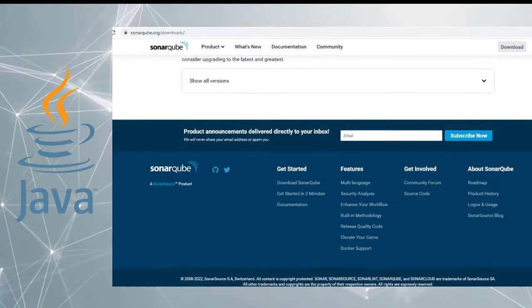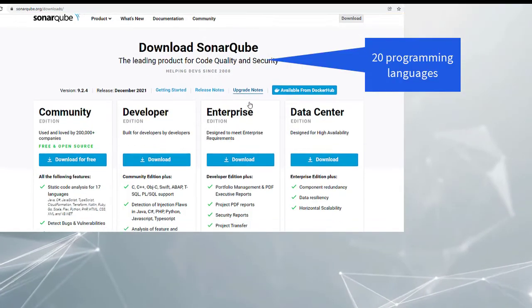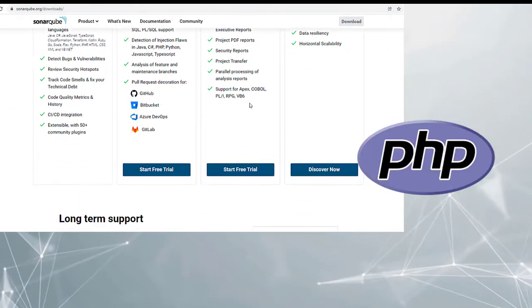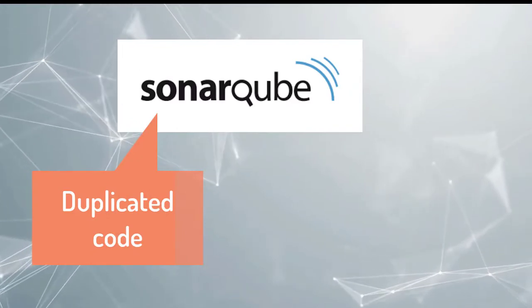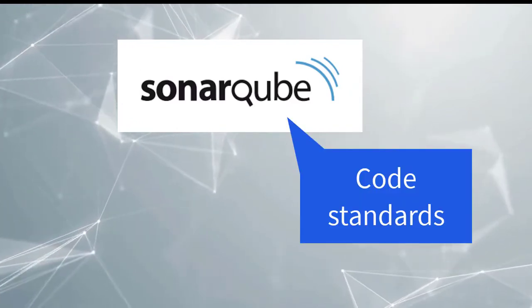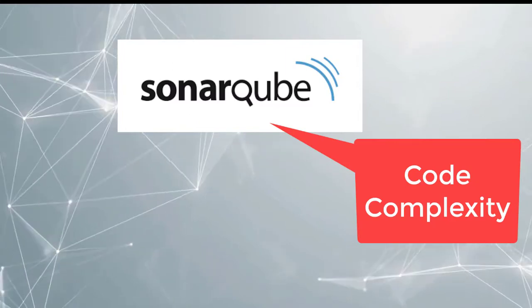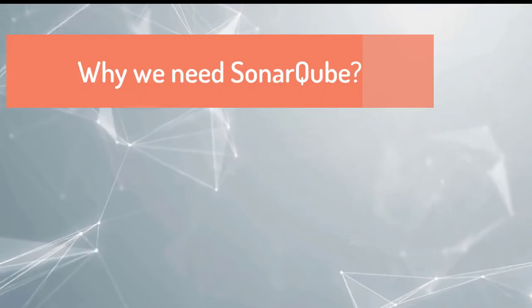Initially, it was developed only for Java languages. Now, it supports more than 20 programming languages like C#, Python, PHP, Android, PLSQL and many more. And also, duplicated code, coding standards, unit tests, code coverage, code complexity, comments, and bugs are all covered by SonarQube reports. Next, we'll learn why we need SonarQube.